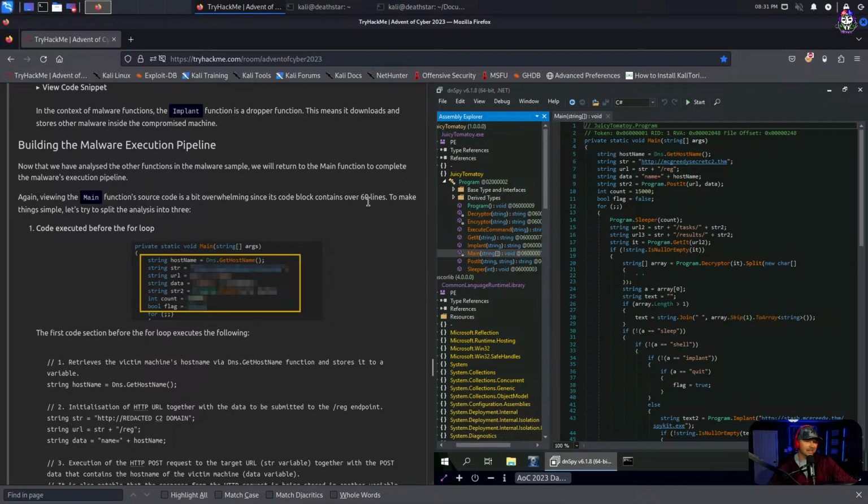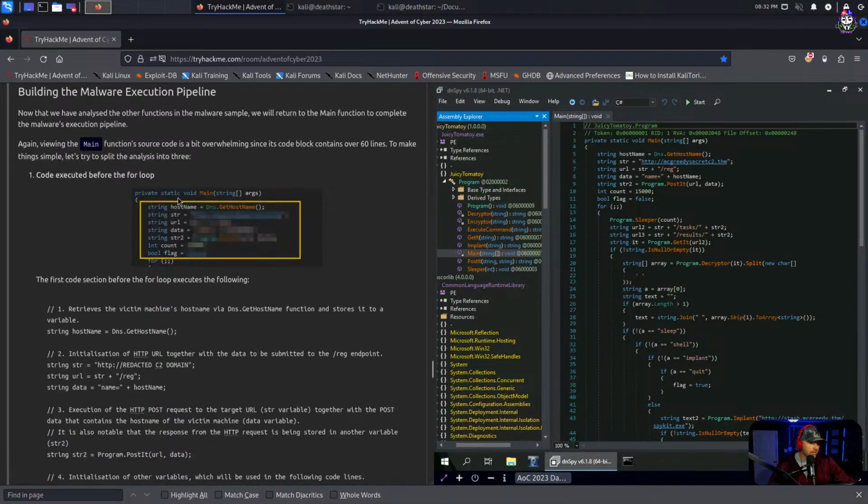over 60 lines. 60 lines is not a big program. To make things simple, let's try to split the analysis into three: code execution before the loop. So we've got private static void main. This part right here is the code execution before the loop.